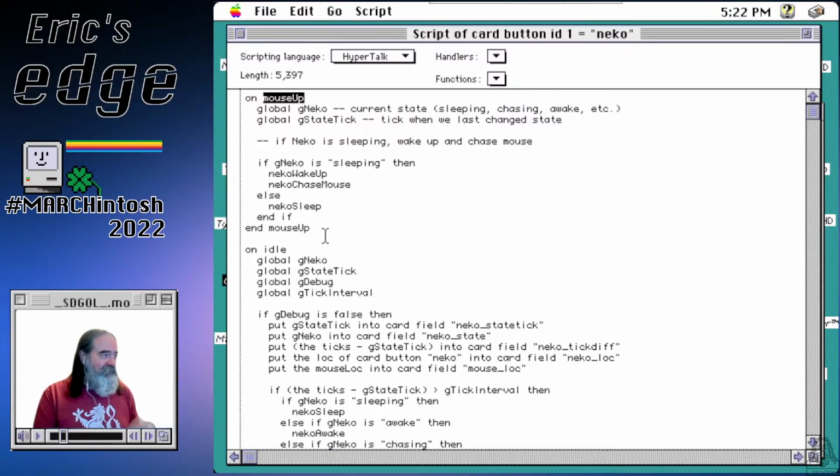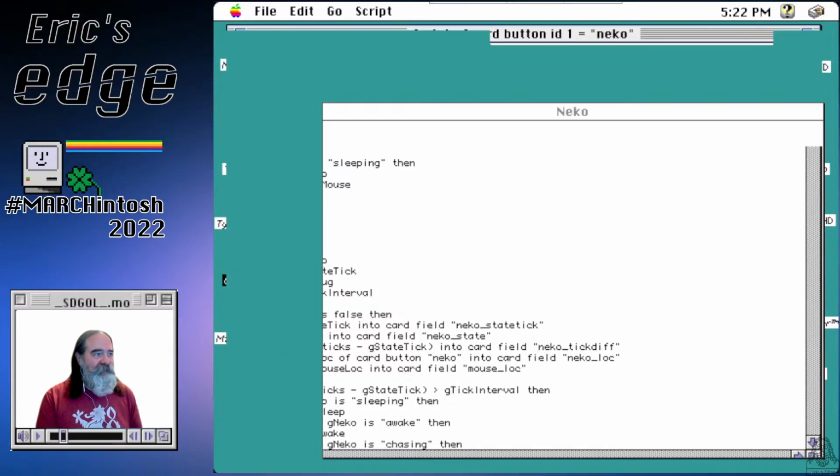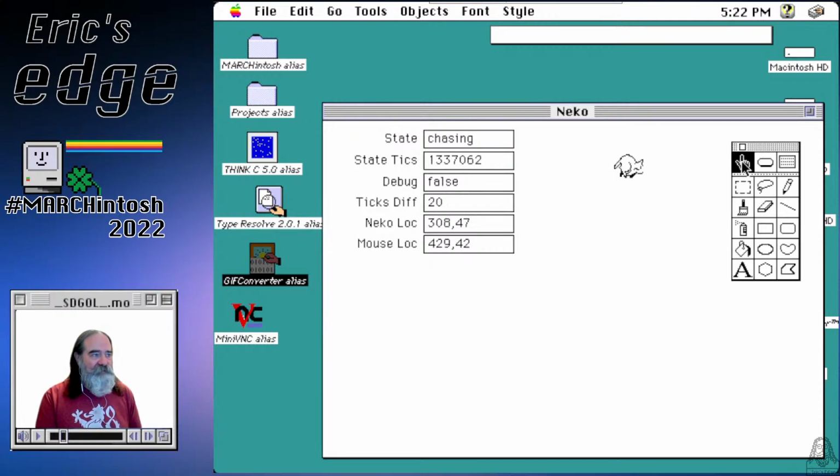The mouse up event is kind of the default one that you get with a button, so someone clicked the button. And in there, what I do is I say, well, if the cat is sleeping, wake him up and have him chase the mouse. If he's not sleeping, make him sleep. So if I click on him when he's chasing me, he'll stop. Let me show you how that works. So you go back into browsing mode, and he starts chasing you. I click on him, he goes to sleep. I click on him again, he starts chasing. All right, so let's go back into the code.